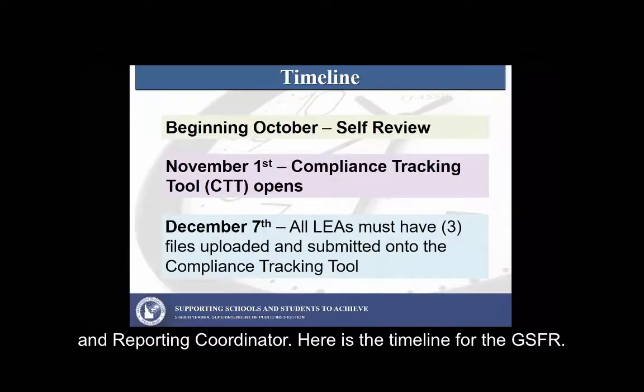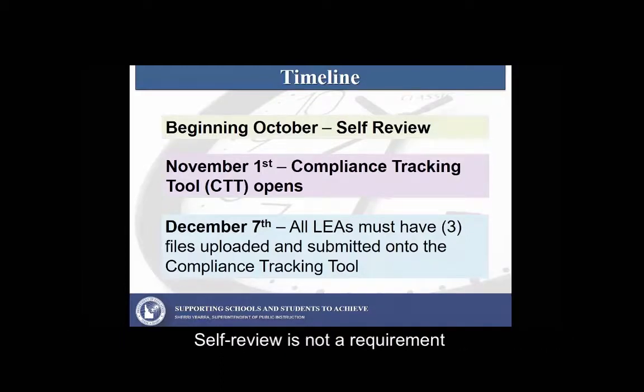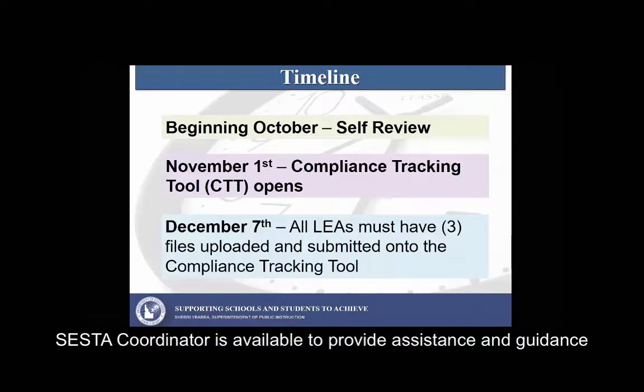Here's the timeline for the GSFR. You are encouraged to begin the self-review process at any time. Self-review is not a requirement this year, but last year the SDE found that districts and charters that utilized a self-review along with their Idaho SESTA coordinator were the districts and charters that submitted 3 compliant files. Your SESTA coordinator is available to provide assistance and guidance.